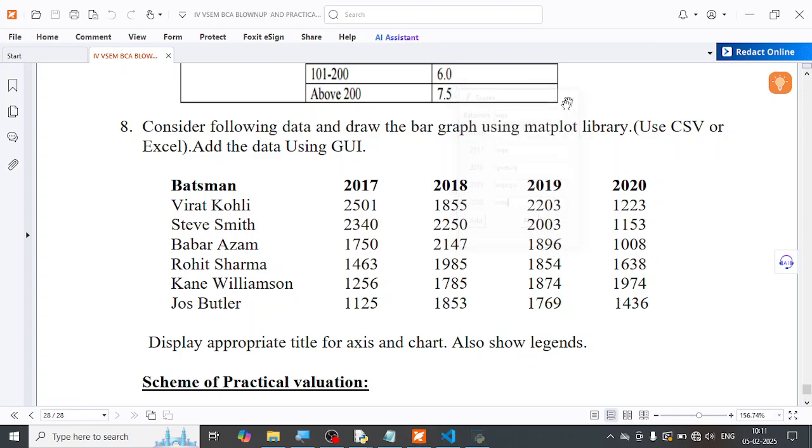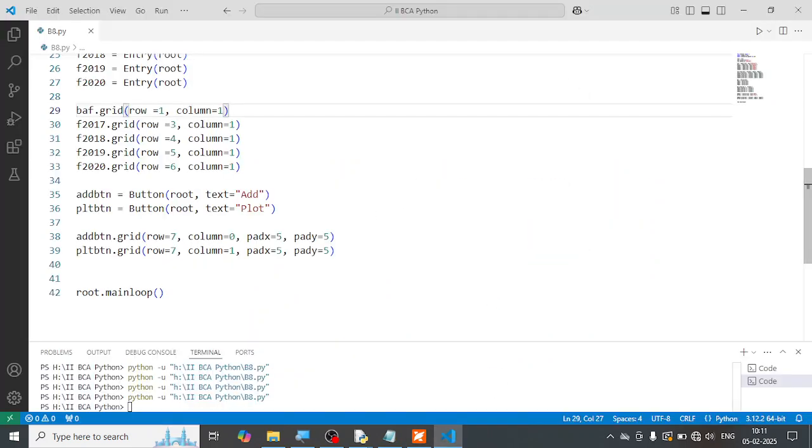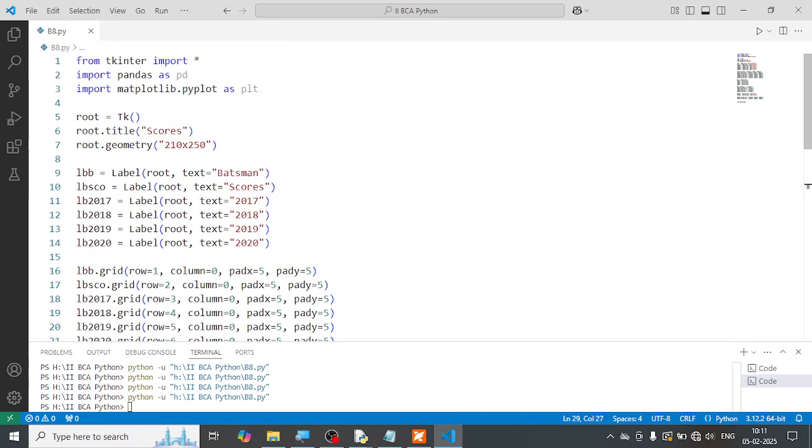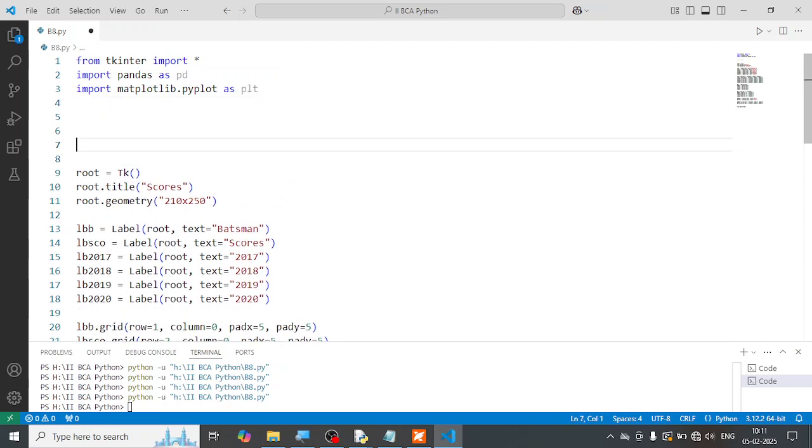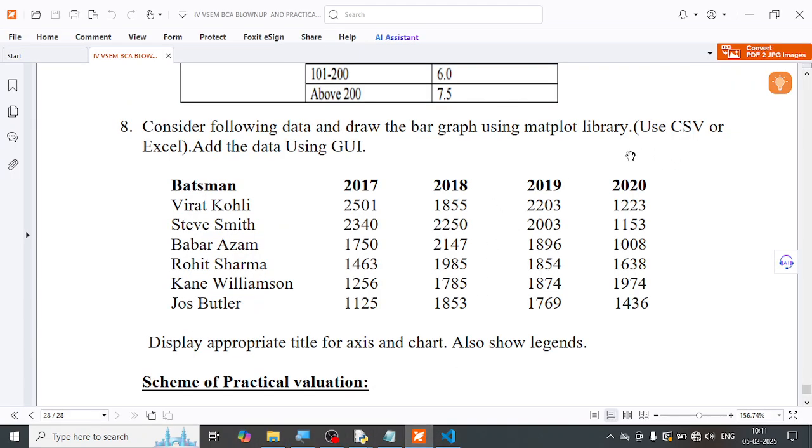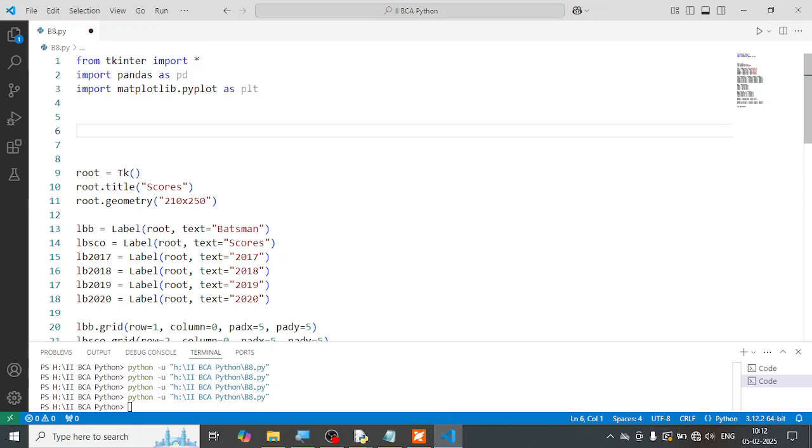I'm going to just close this, and I'm going to go to the top over here, right at the top before this root. Anywhere you can do it. Let me create the CSV file there. I'm going to call it with the name that they have given. They have not given any name here, I think. They have not given any name, so I'm going to call this one batsman.csv. You can give any other name.